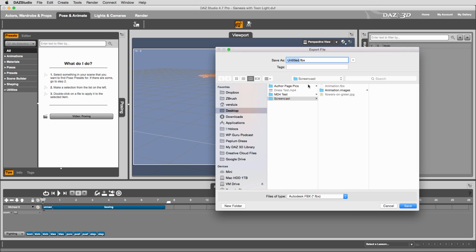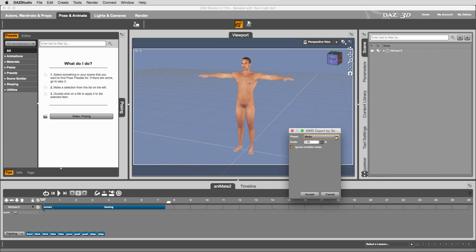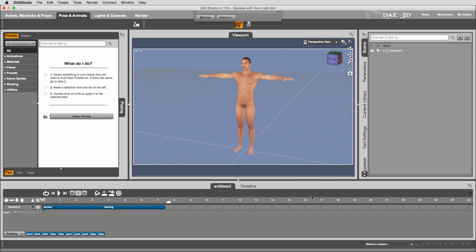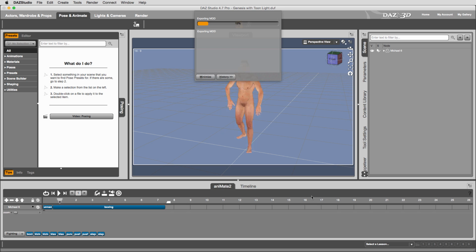and I'm just going to call it Animation again. It'll get the extension MDD when you select it down here, MDD by Animate. On the preset, select DAZ Studio. That's mainly important to get the scale right, and hit accept. And now in the background you can see that DAZ Studio is rendering this out as more or less a morph. So it describes how each vertex on Michael 6 moves from one frame to another.